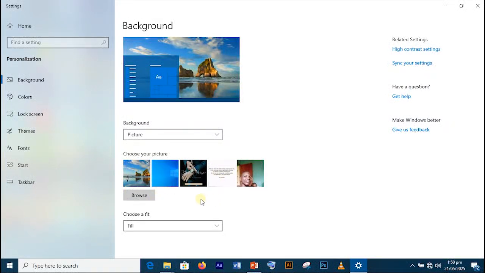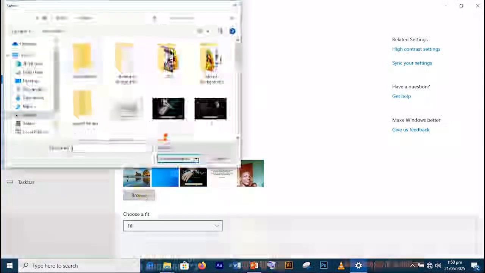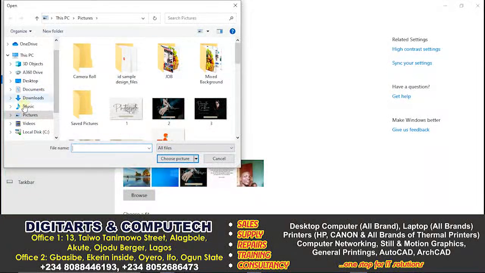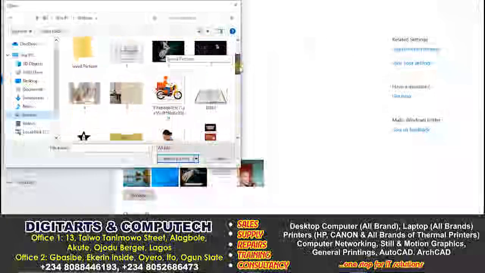There you click on browse, then go to the storage location where the picture is saved. Let me check this picture. That's the storage location. Then browse for a picture of your choice. You can use any picture you want.